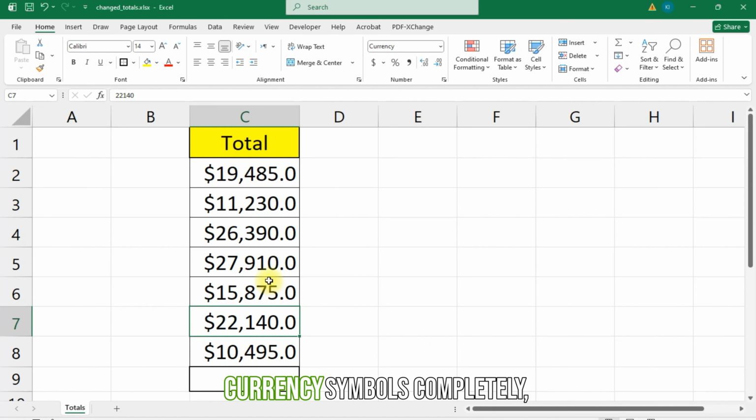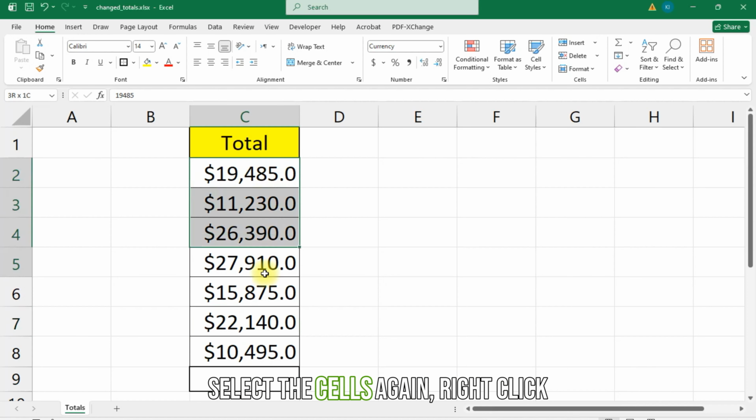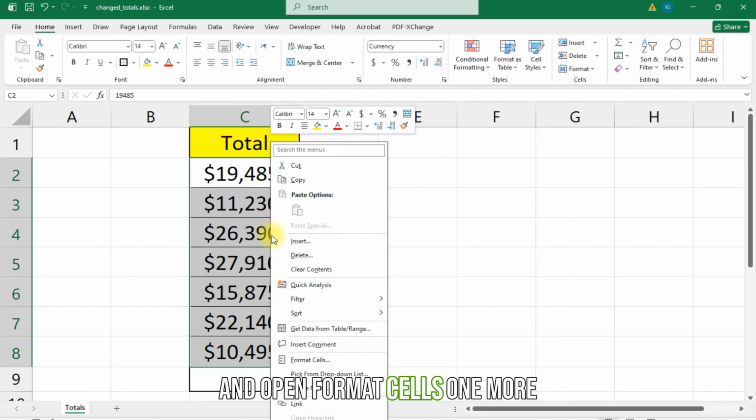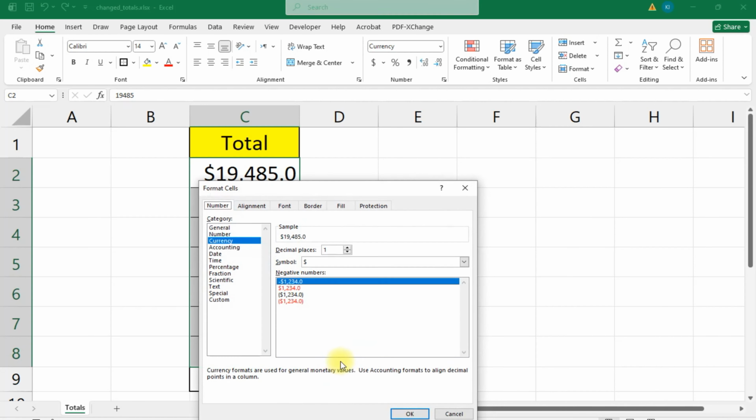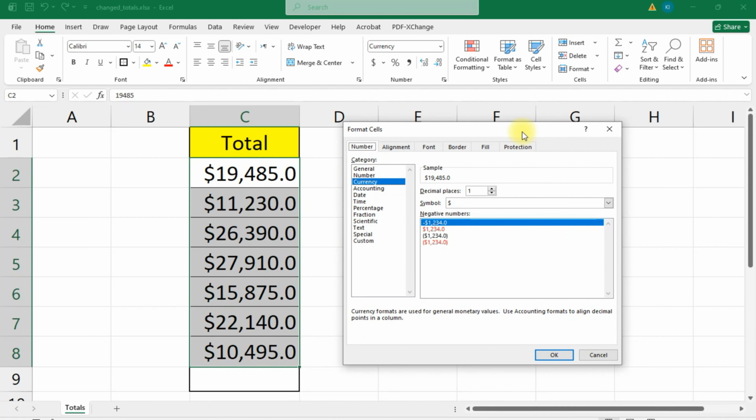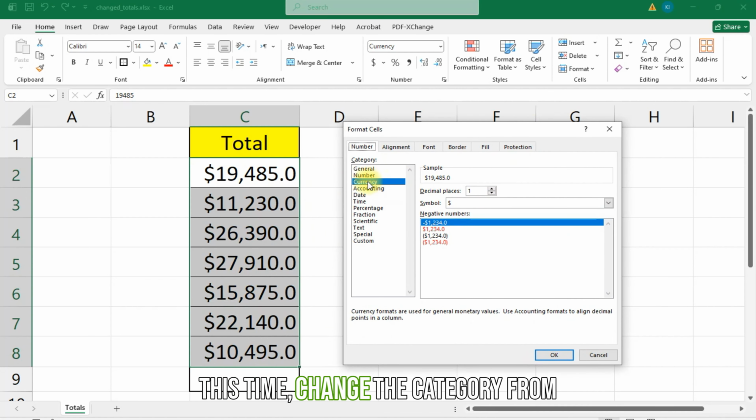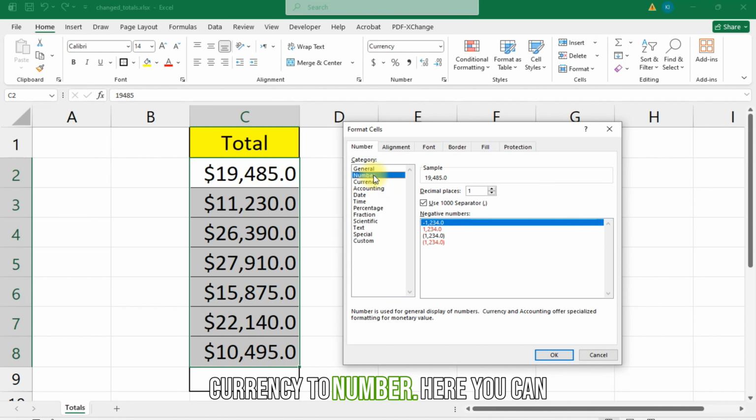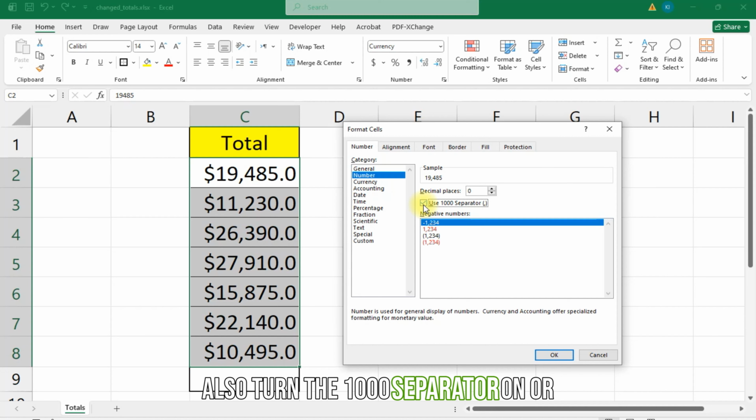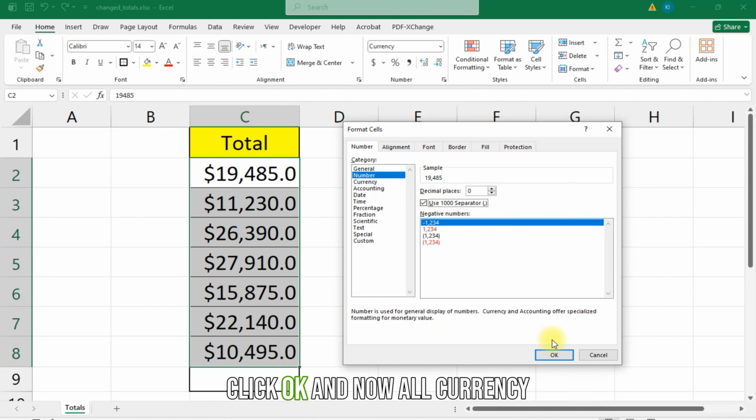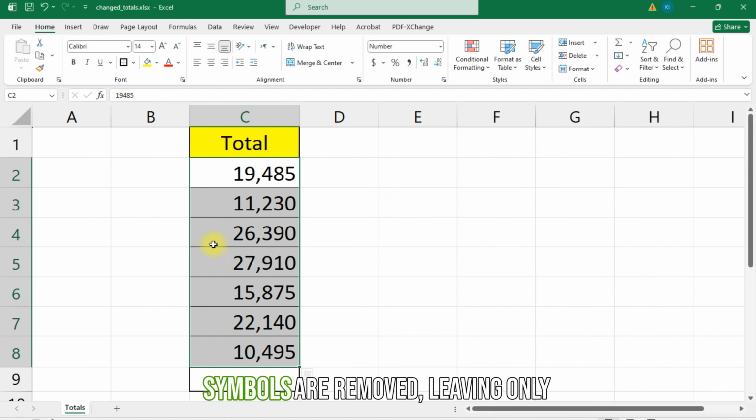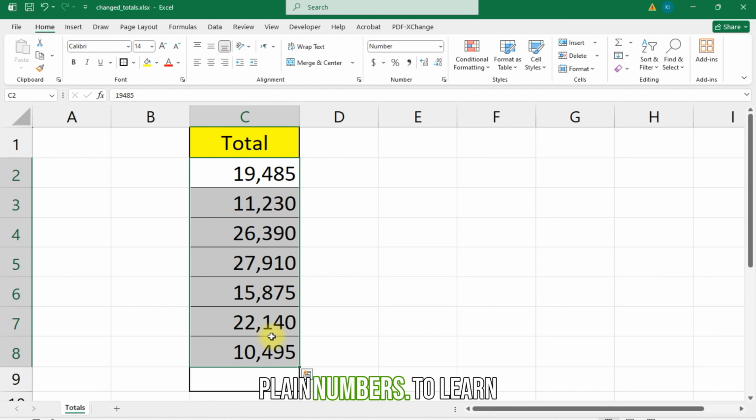Now, if you want to remove the currency symbols completely, select the cells again, right-click, and open Format Cells one more time. This time, change the category from currency to number. Here, you can again adjust the decimal places. I'll change it from 1 to 0. You can also turn the thousand separator on or off, depending on your preference. Click OK, and now all currency symbols are removed, leaving only plain numbers.